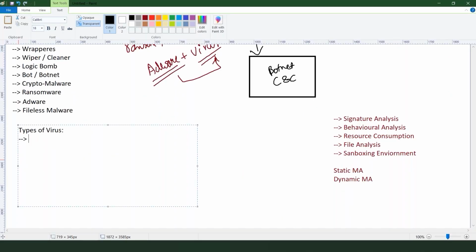So, the very first one that I want to start with: have you heard about the cavity virus, or the file extension virus? Guys, you can find different names in different vendors' books. So there is the file extension virus. What it generally does is target only a particular type of file, like only .exe, or .mp4, .png, .pdf. That will be the file extension virus.